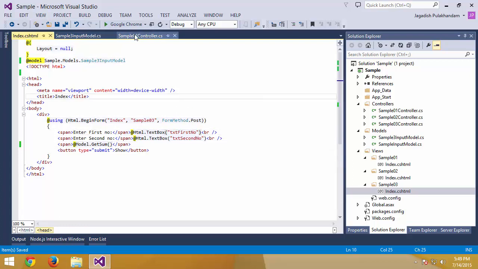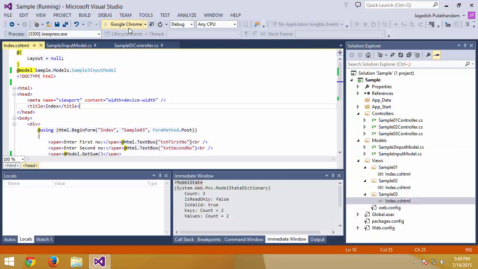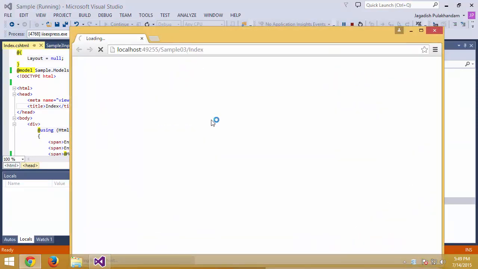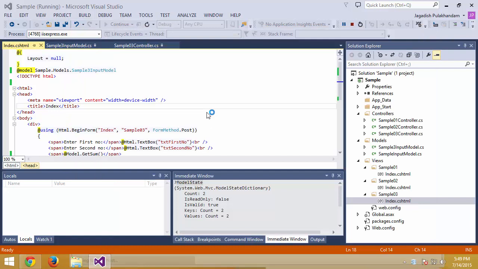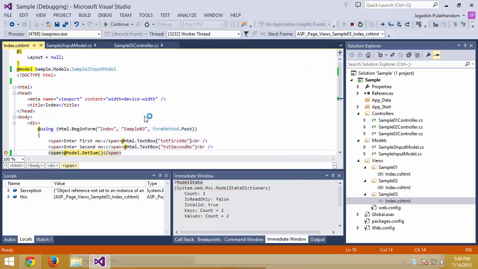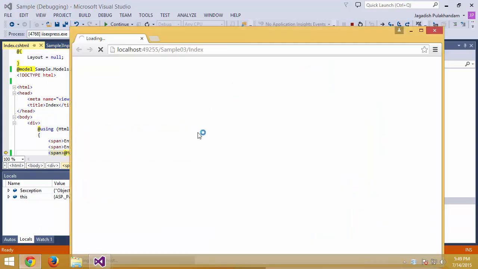So let us try to execute this. I have sample3. Okay, this is pretty important. Right now this is a get operation. Why? Because this is the first time the page is loading, so you are not posting any information.